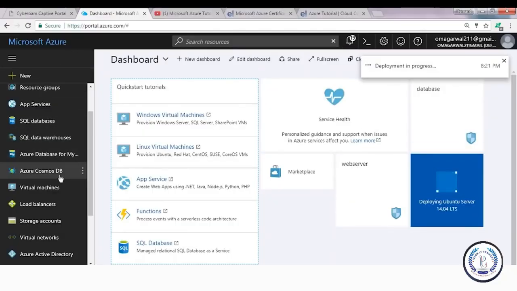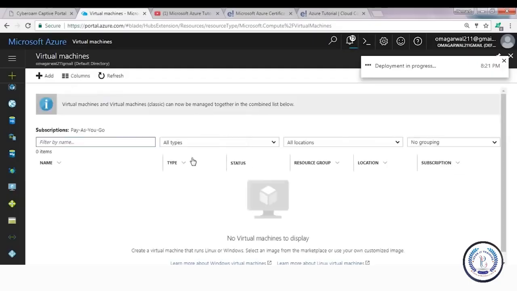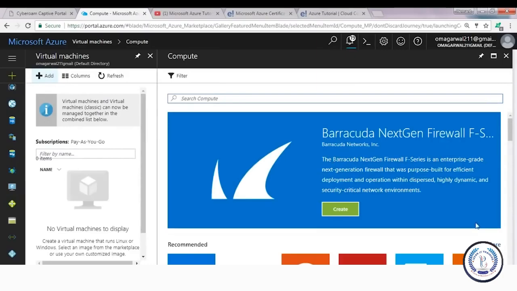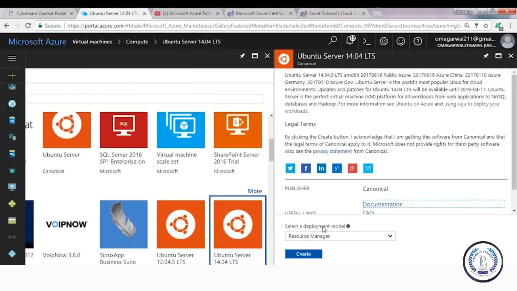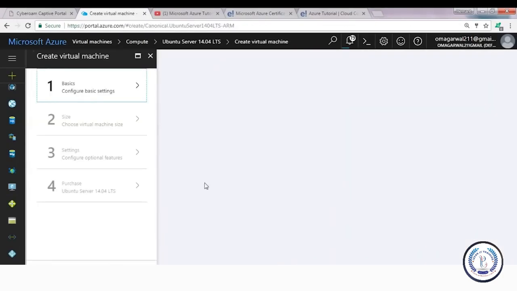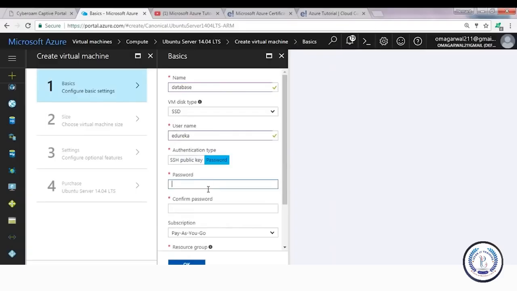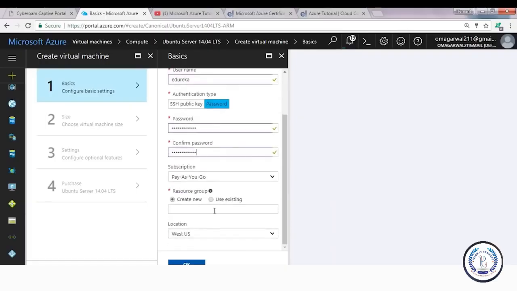Let's quickly deploy our database server as well, following the same steps that we have followed now. So I'll choose the Ubuntu machine. I will click on create. I will go to this page and type in the name of the server, which is database. The username is Eureka. Authentication type is password, so I'll type in the password now. Confirm the password. And then comes the resource group, so it's live demo.